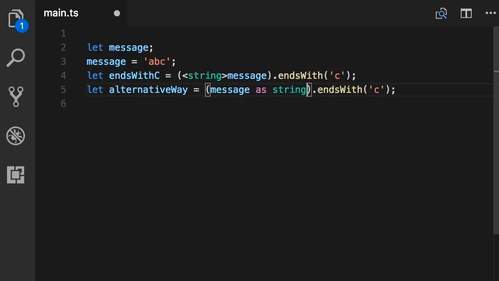Now, I just want to clarify something here. This type assertion does not change the type of this variable at runtime. In fact, it's not going to restructure that object in memory. It's purely a way to tell TypeScript compiler about the type of a variable, so we can access the IntelliSense.